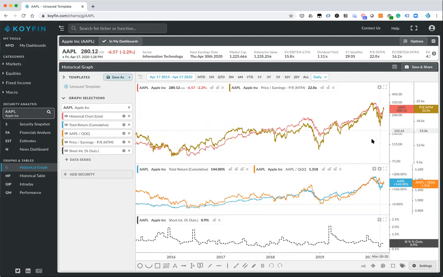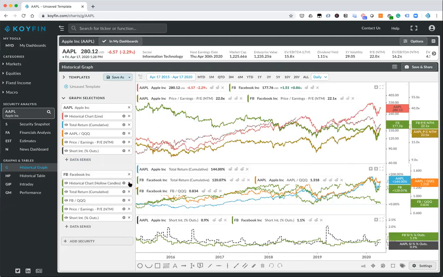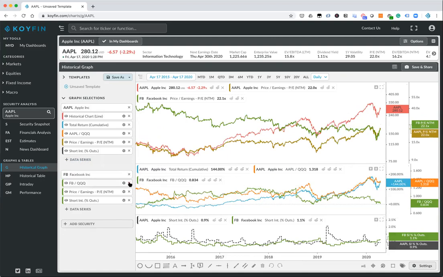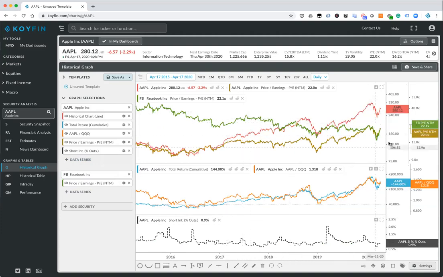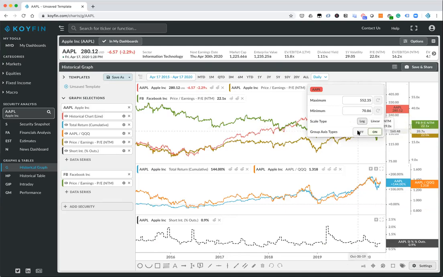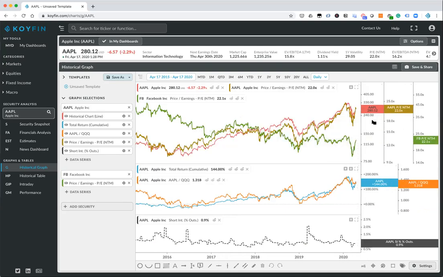One thing that I'll mention is on these axes, sometimes you want to group these axes and sometimes you want to ungroup these axes. The best example is if I add another security like Facebook. So let me add Facebook, and then I'm just going to take out a bunch of stuff from here just to make it easier. And I'm just going to have Facebook PE. So Facebook PE here is on the same axis as Apple PE, and then Apple's price is on its own axis. So one thing I could do is I could turn the grouping off, and then each one of these is going to be on its own axis.